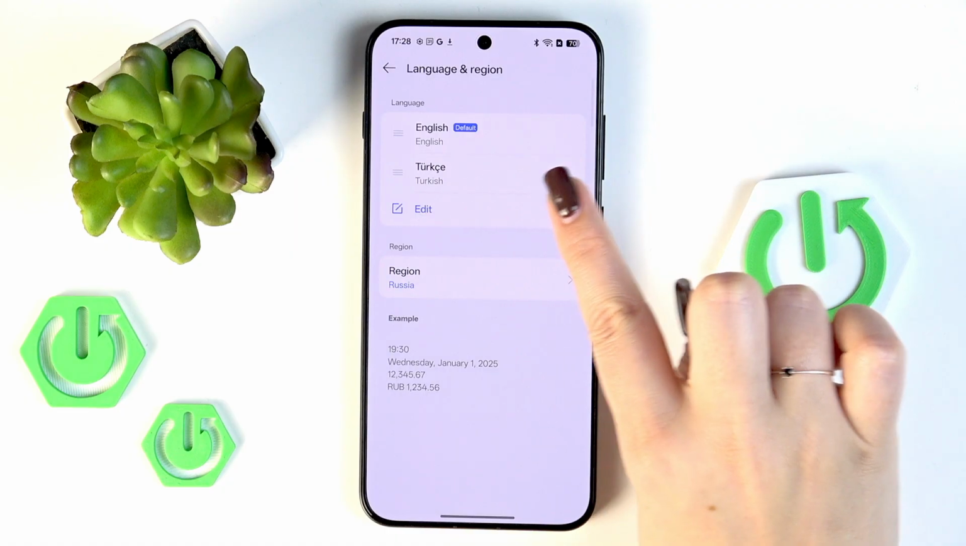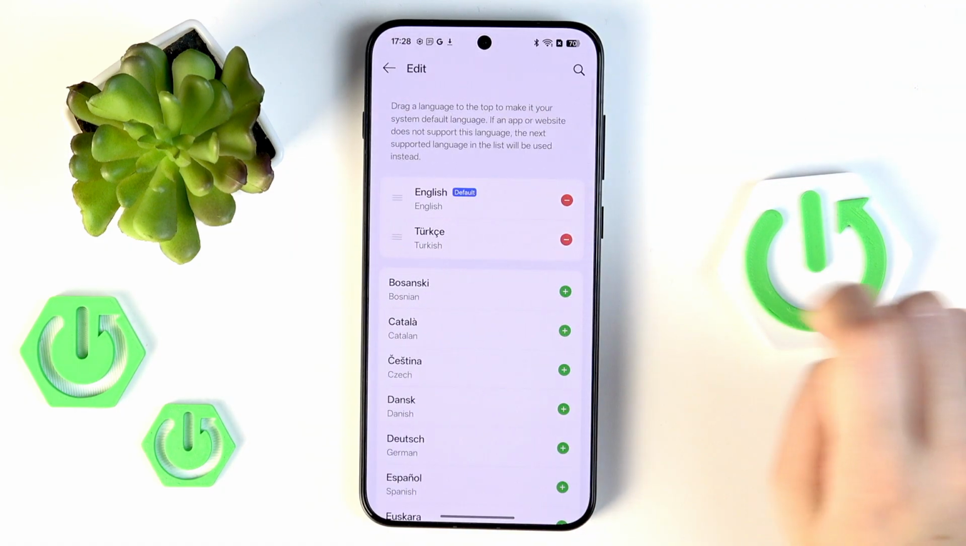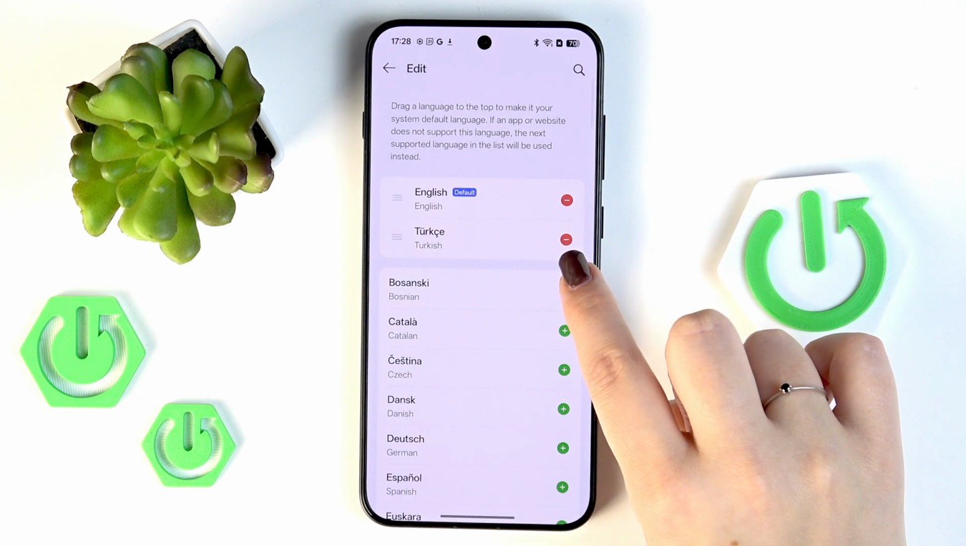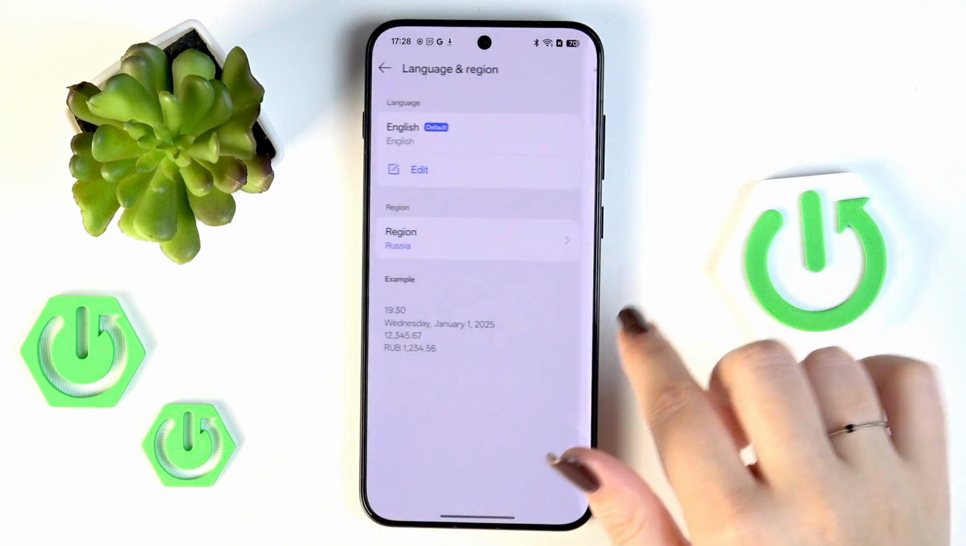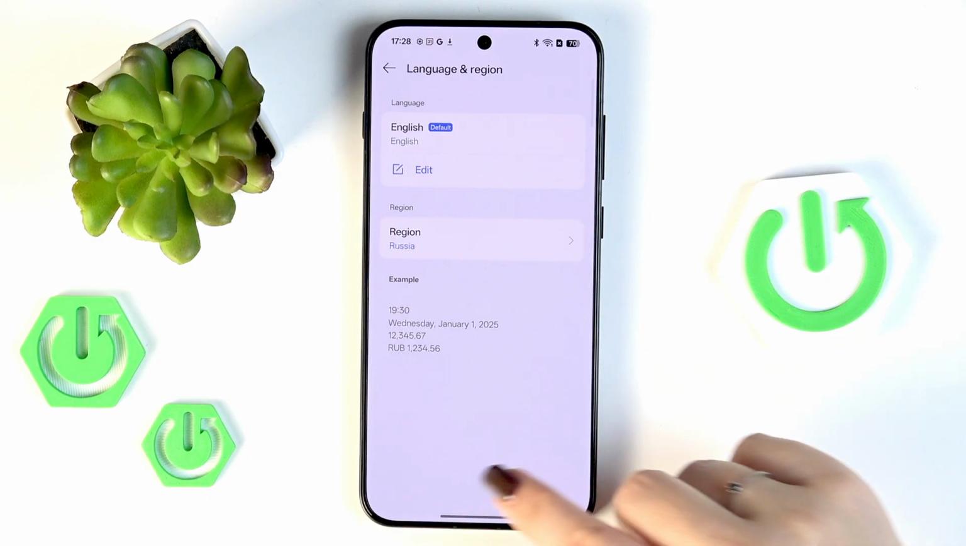If you wish to remove the languages from this list, just tap on Edit and tap on this minus icon right here. Now we can go back, and as you can see, we've got only one language applied.